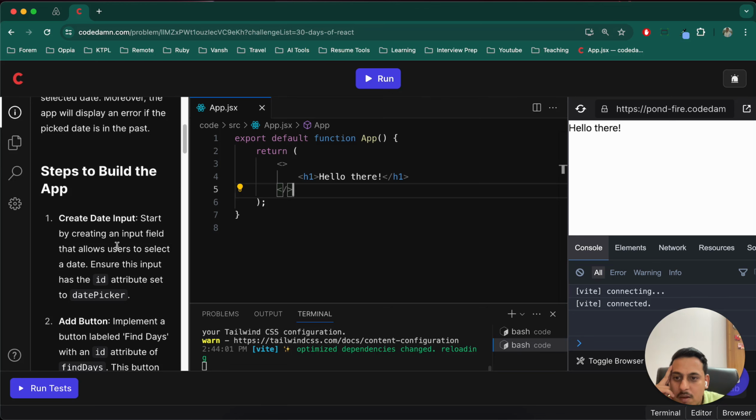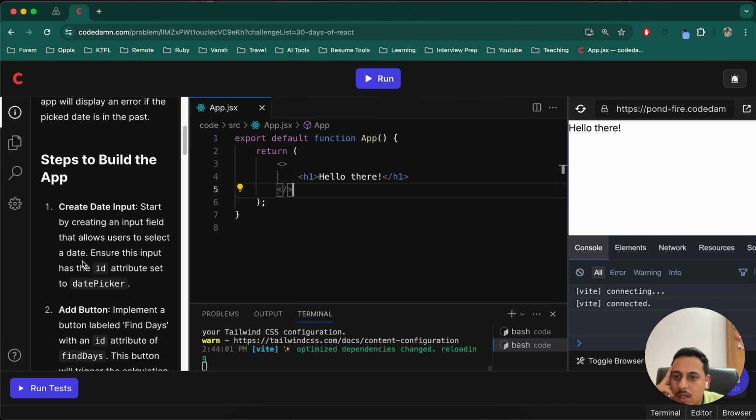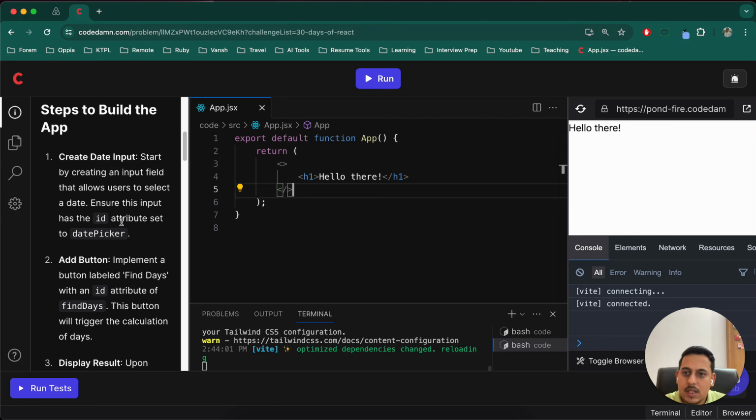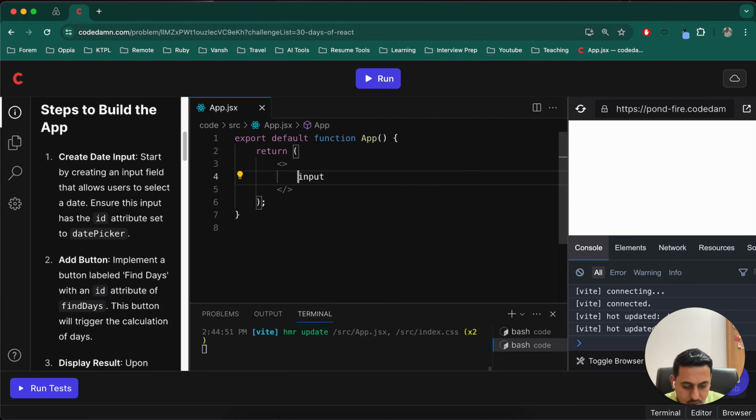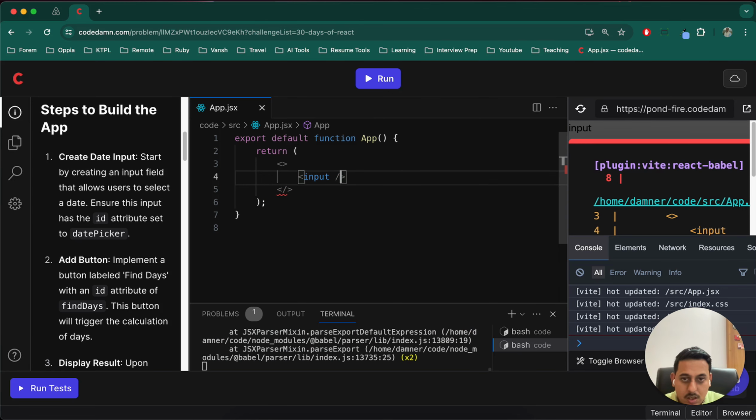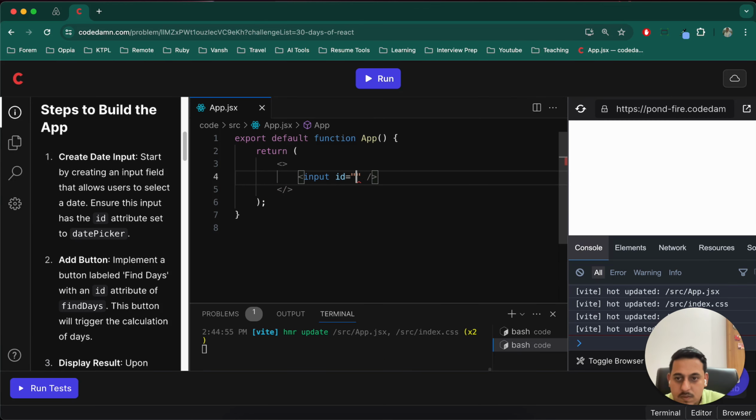So start by creating an input field that allows the user to select a date. Ensure this input field has an ID attribute. Okay, let's try. I'm a bit rusty in this because date is something that I don't work with on a daily basis. You work on these kinds of things once in a project. So maybe there is a type called date, not sure. Yes, there is.